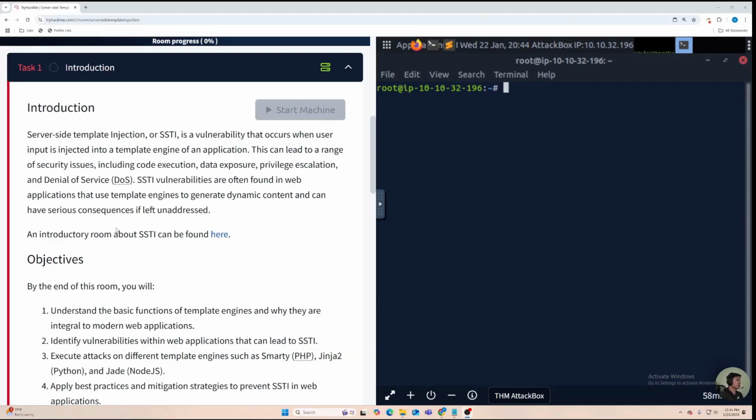Server-side template injection is a vulnerability that occurs when user input is injected into a template engine of an application. This can lead to security issues, including code execution, data exposure, privilege escalation, and denial of service. SSTI vulnerabilities are often found in web applications that use template engines to generate dynamic content and can have serious consequences if left unaddressed.